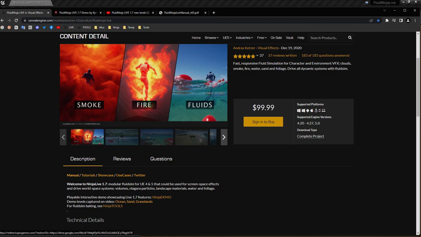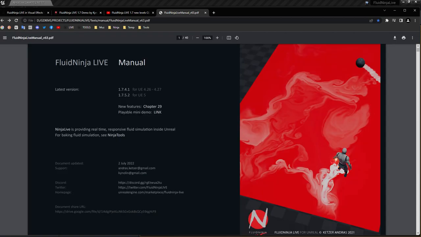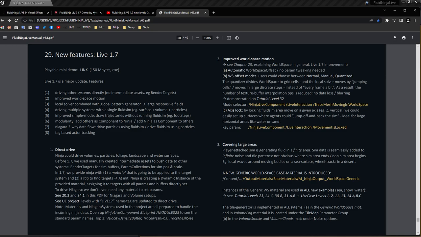Most importantly, here's the updated manual. And you could find the latest version numbers and the update and support, stuff like that. But most importantly, all chapters have been slightly redesigned, simplified, and there is this chapter 29 which takes you to the key things, what is new in Live 1.7. Here you could see 8 points. We are quickly going through these and going to be explained in details later on in other tutorials.